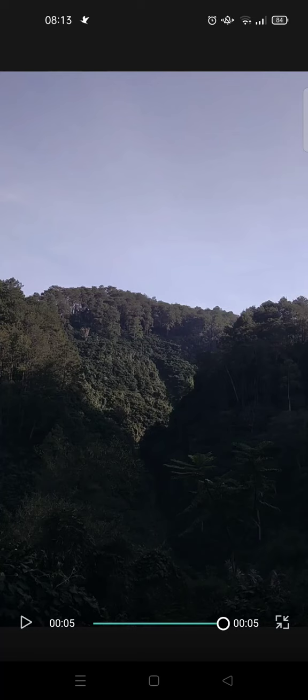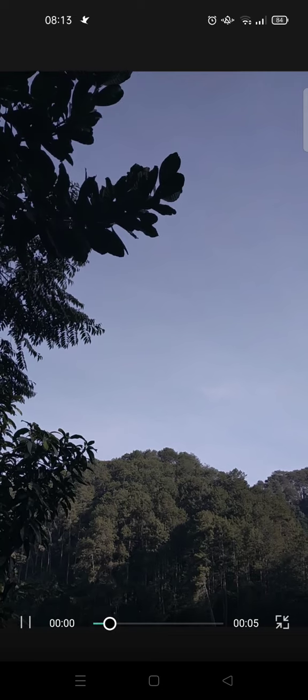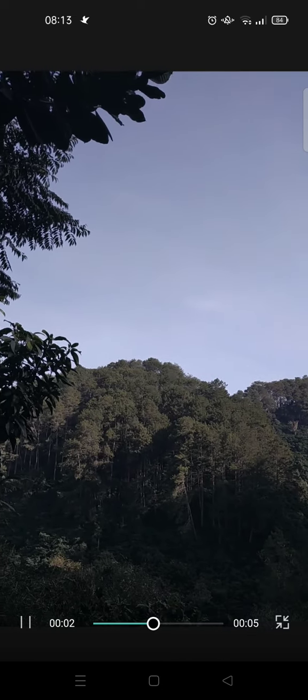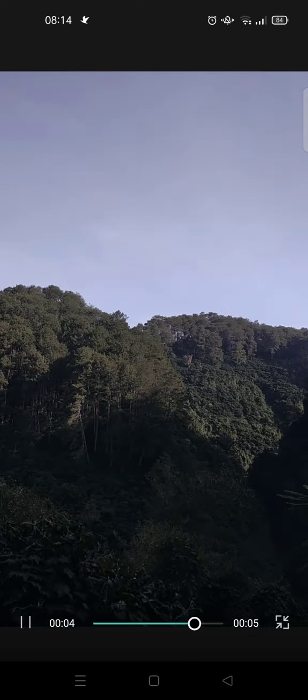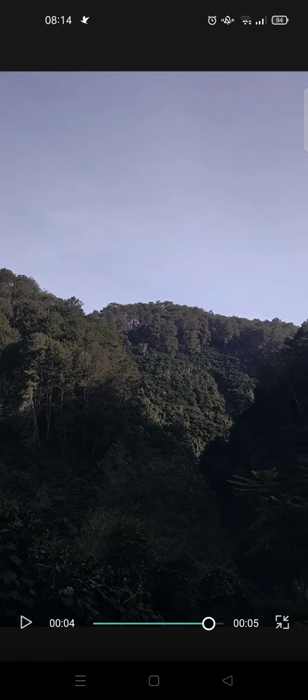So on today's video I'm going to show you the color grading tutorial on CapCut that will look like this. So here will be the final result for my color grading that I'm going to show you in this video, like this, and here is the tutorial.